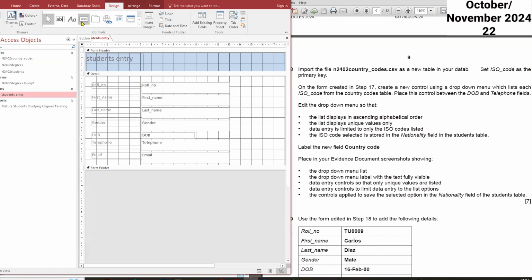Here, if you want to add a button, anyhow I want to add a combo box. This is for adding the list or drop down menu. What about this one to add radio buttons? It means tick one option of a set of options. But we need here to add a drop down menu and its position in between DOB and telephone.